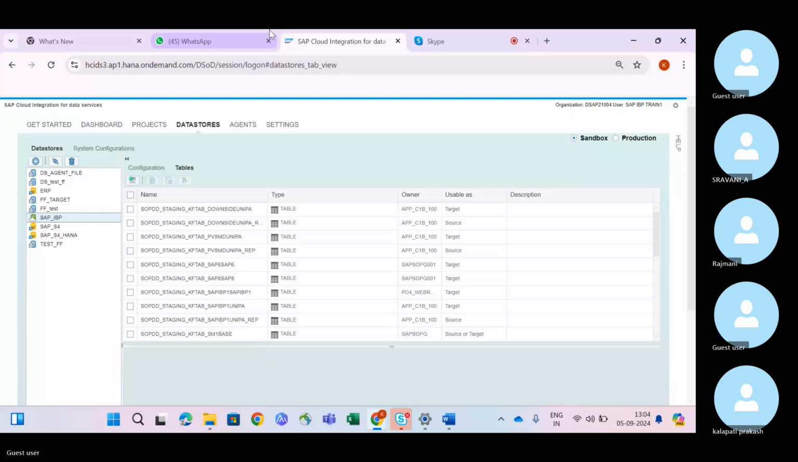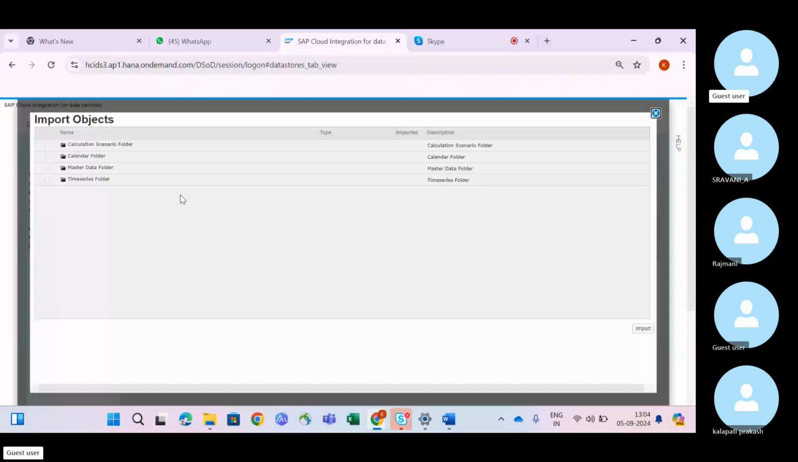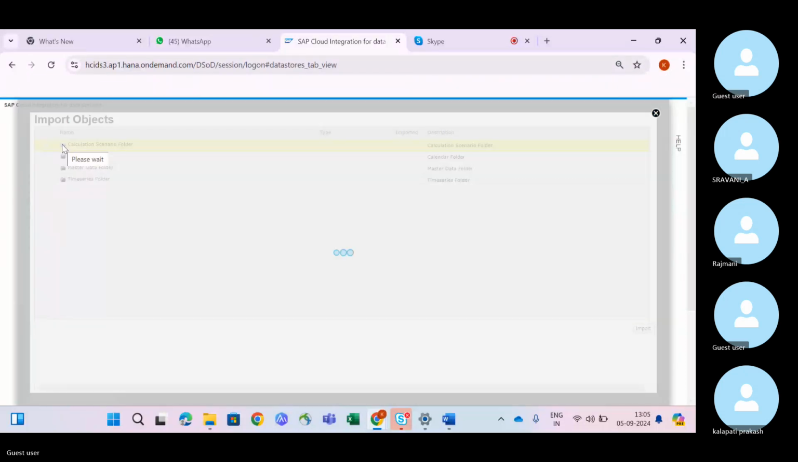Yes, those four folders. Till now we worked with the master data folder and the transactional data folder, that is the time series folder. The difference between the time series folder and the calculation scenario folder is that when we are sending the key figure data to IBP, we use the time series folder. When we are pulling out the data from IBP, the consensus demand final output, we will pull it from the calculation scenario folder. Correct?